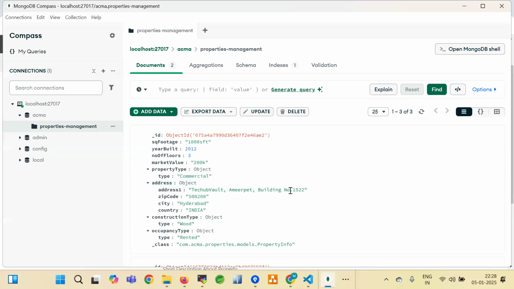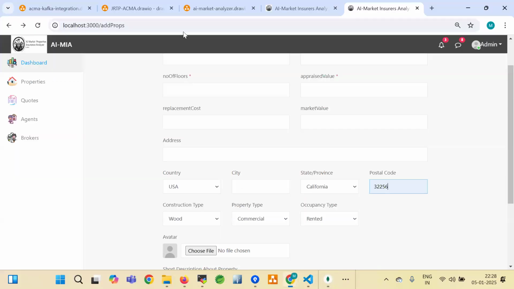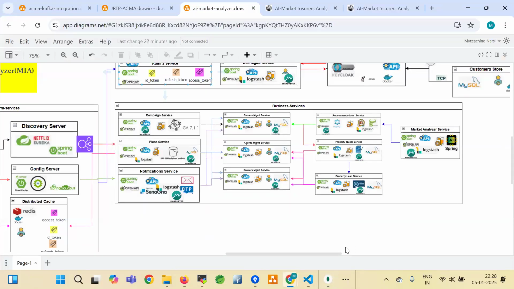Perfect. Sir, another question. Go ahead, please. We are going to maintain recommendations in one service, right? So we are going to call AI. Correct. Which model are we going to use, sir?